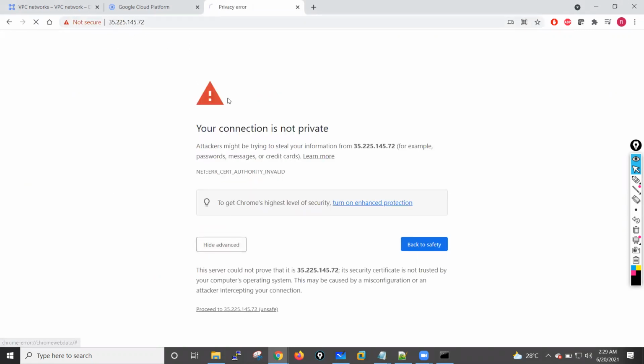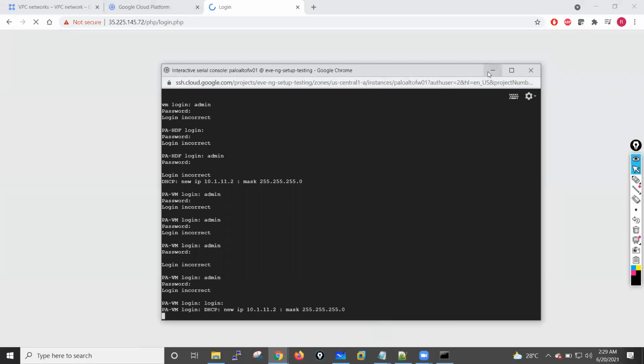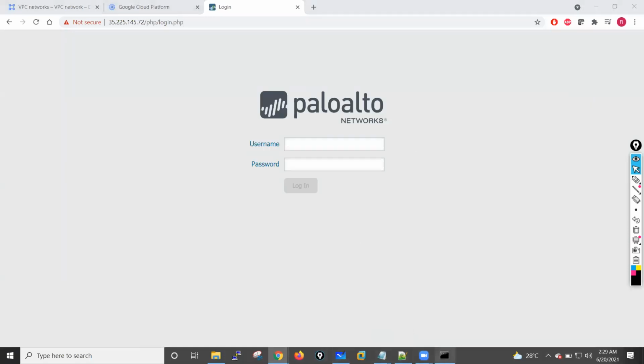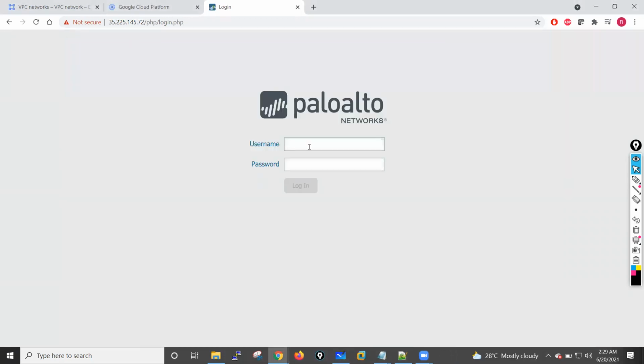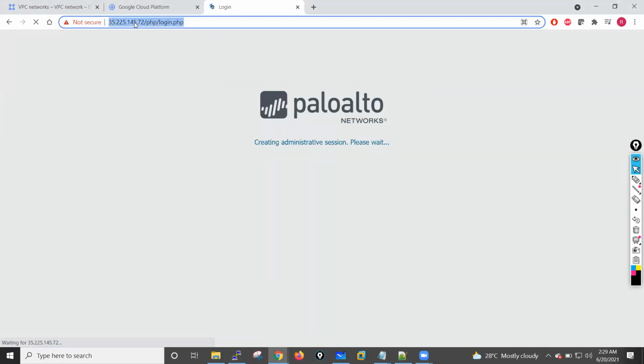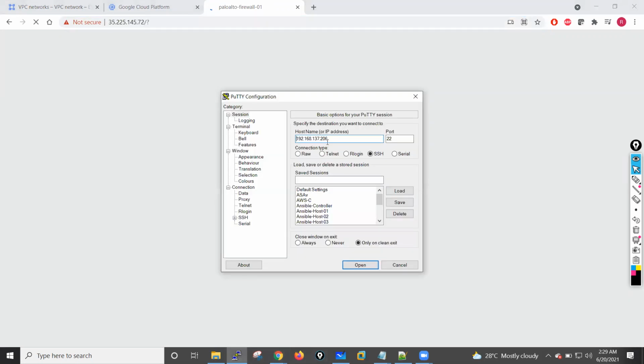Let me just open this one. Let me see if the commit is complete or not. Not from here. Commit has succeeded. Now I can log in from here, which is admin, and the password is the one which I have set. And also let me take access of this machine from my browser, from my, we can say, PuTTY.